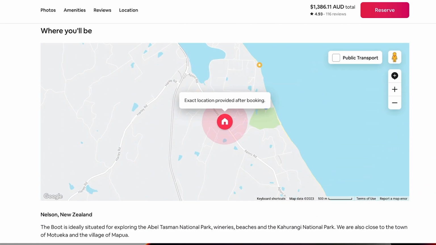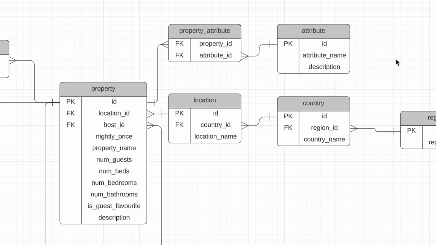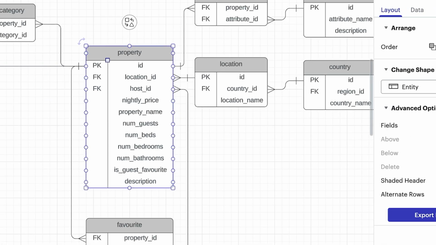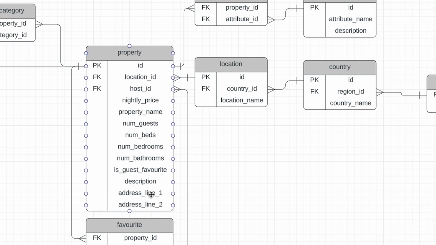We see a Where You'll Be map, which is the location of the property. We've got the general location of the property, but we don't have the exact address, which is shared with the person when they book the property. To do this, we can add some address fields to the property. I've shared more about storing address fields in this video, and to apply it to this diagram, I'll add the address line 1 and 2 fields to the property table. We've already got a table for location and country, so we don't need any more.